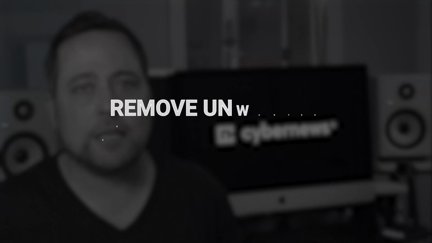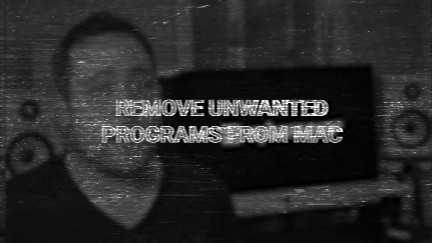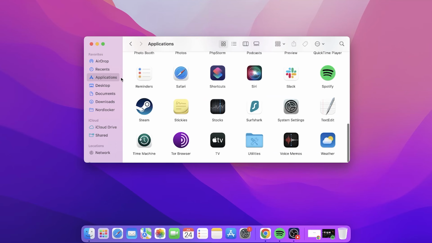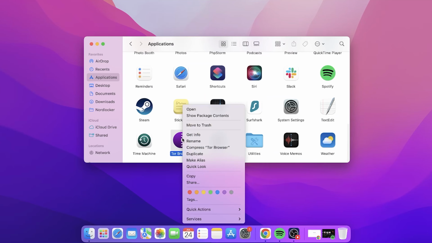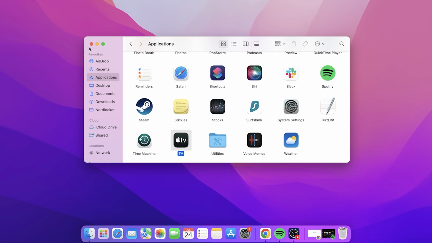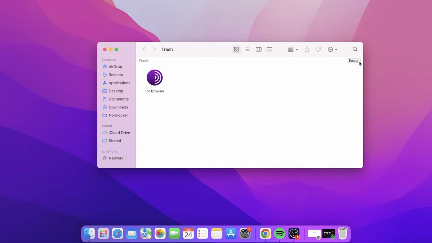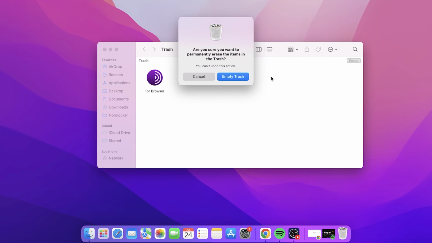Okay, next let's see how to remove unwanted programs from Mac. First, open Finder and go to the Applications folder, then scroll through the apps. And if you see any that you don't recognize, delete them by choosing the Move to Bin option. After that's complete, it's also important to empty the trash so it doesn't restore and continue to spread malware.